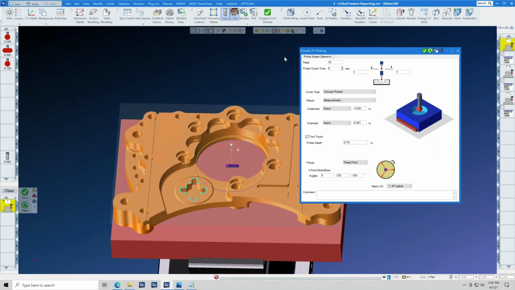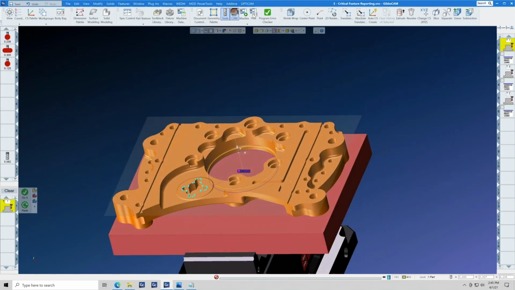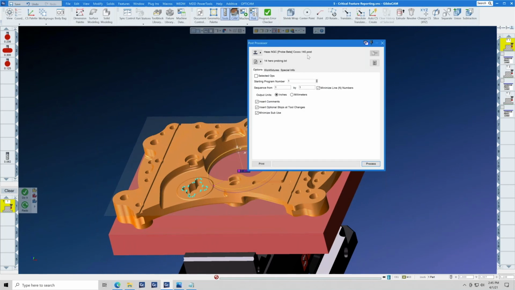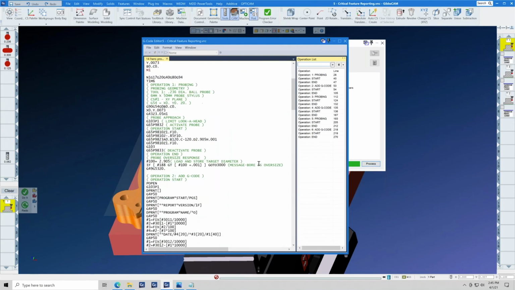And again, as you recall, this is not a plugin. It is integrated into GibbsCAM. It is a fully integrated part of the process, and it is also network shareable. Your post processor will need to be modified to be able to output the code. And the probing is a purchased option.